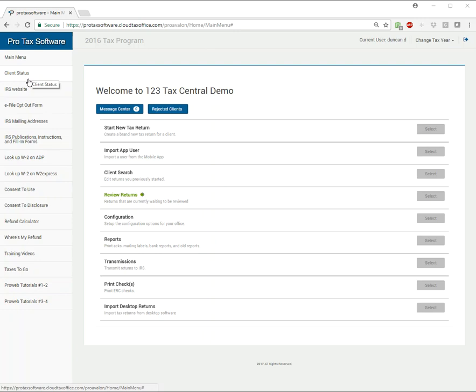The client status button. This is kind of a quick lookup tool. Instead of going into the client list, you can click into the client status. You can do a lot of the same things as you can in the client search. IRS website, this is just a great reference point link to get you to some of the helpful IRS items. E-file opt-out form, not very commonly used, which is why it's kind of handy to have it there, because you're going to spend a while searching for it if you don't already have one saved somewhere. IRS mailing addresses, good stuff.